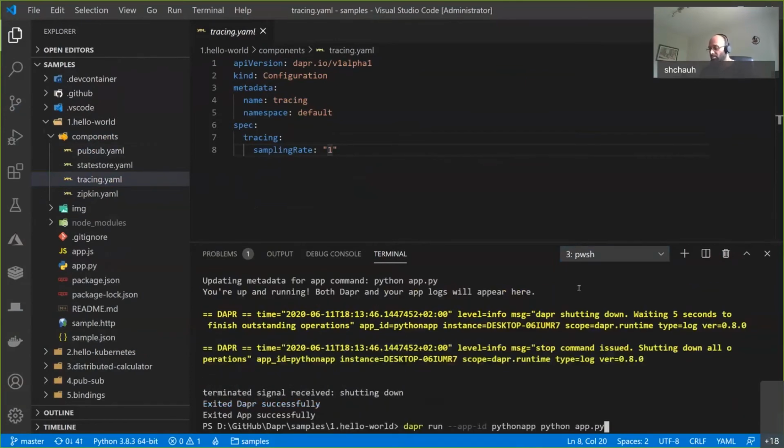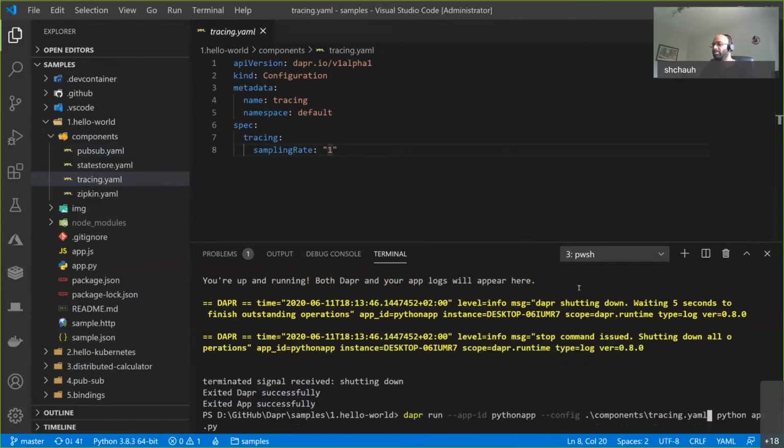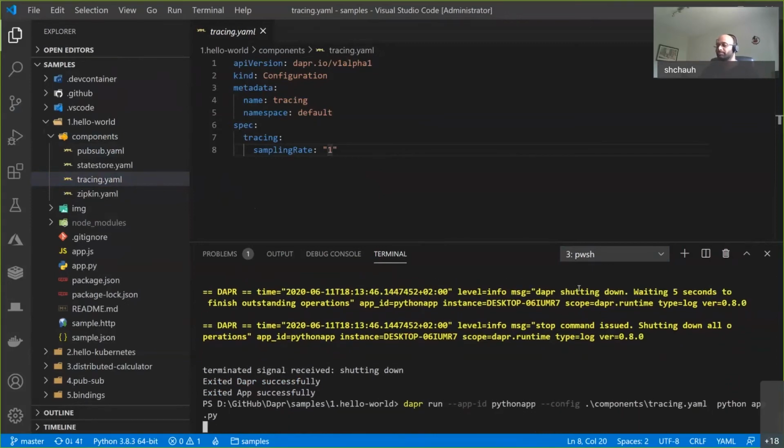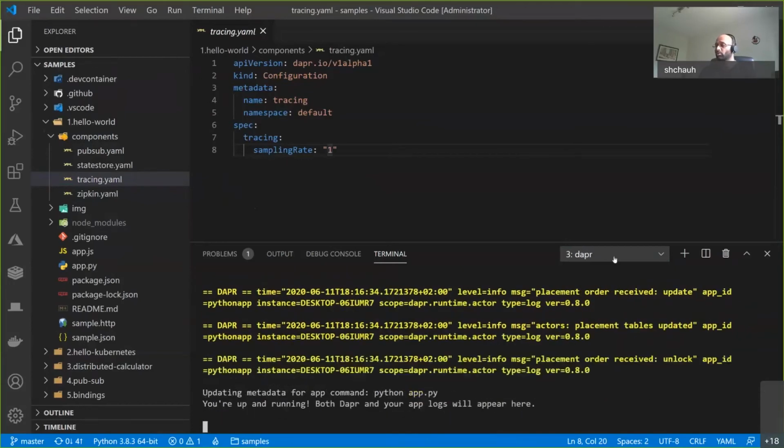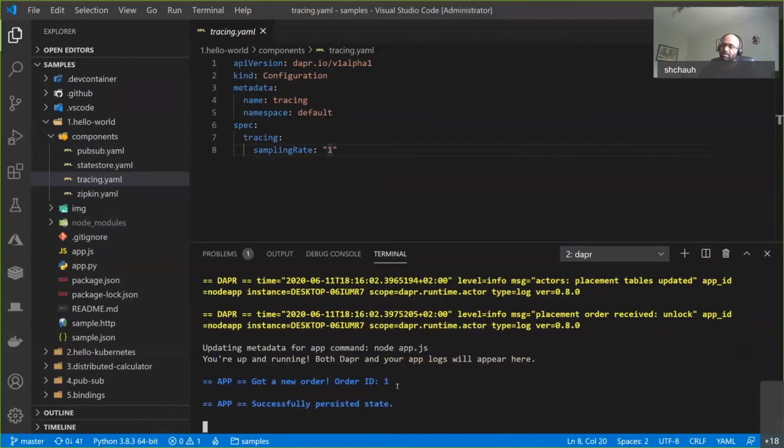So I'll just hit the up arrow button, and I will just add a new parameter called config components tracing.yaml. The moment this Python app starts, it will start posting orders again to my node application. Yes, I'm getting it.